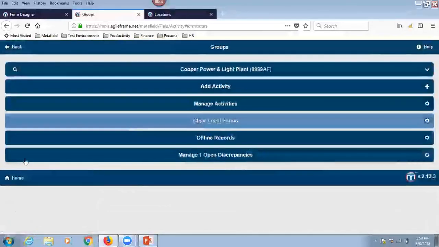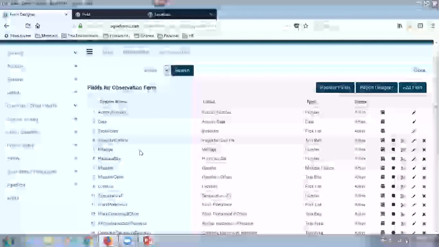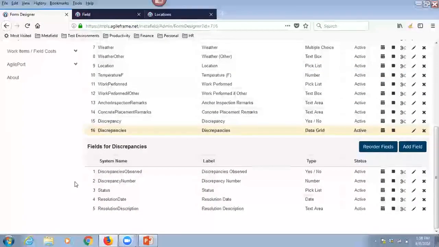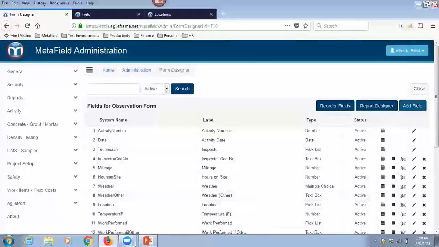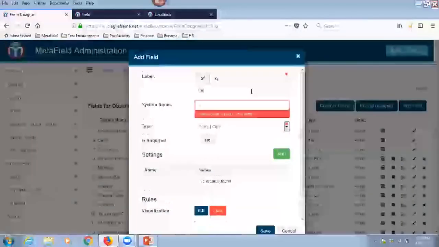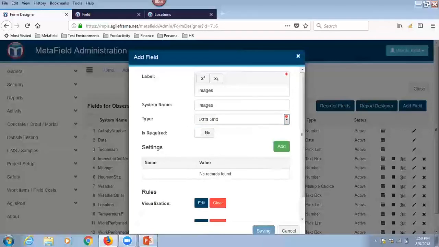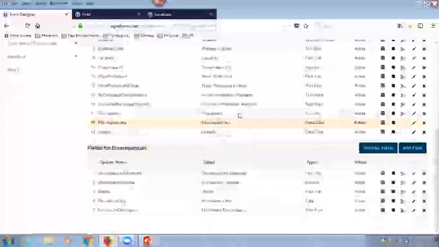Just a few more things here that I want to show you that you can do. I'm going to go back to my form designer in admin. And now what I want to do is create another data grid to capture images, because it really is helpful if you're able to take a picture of something to support what you're describing or what type of work you're doing. So now what I'm going to do is create a new data grid. So I'm going to come up to my parent field. I'm going to stop working in this discrepancy data grid. I'm going to come up here, click add field, and I'm going to call this one images. And I'm going to select data grid here. And I'm just going to save it. I'm not going to add any settings to it.